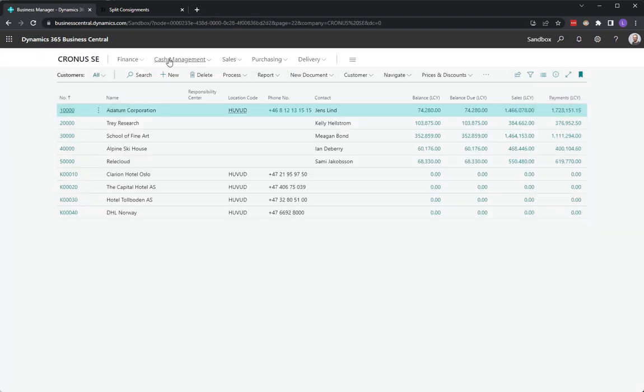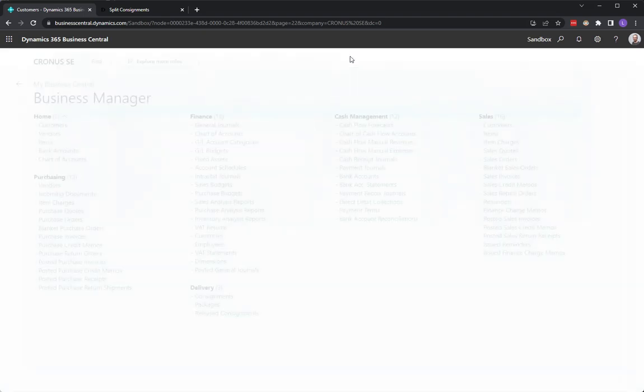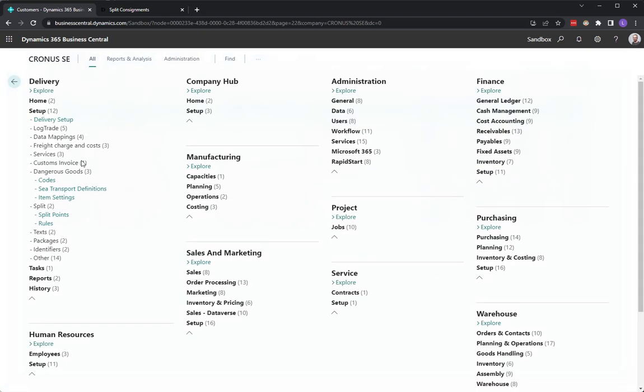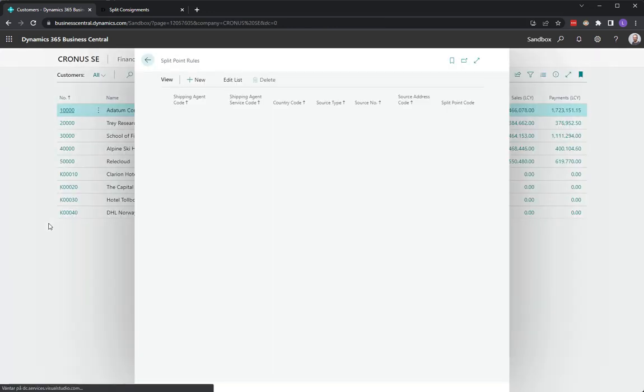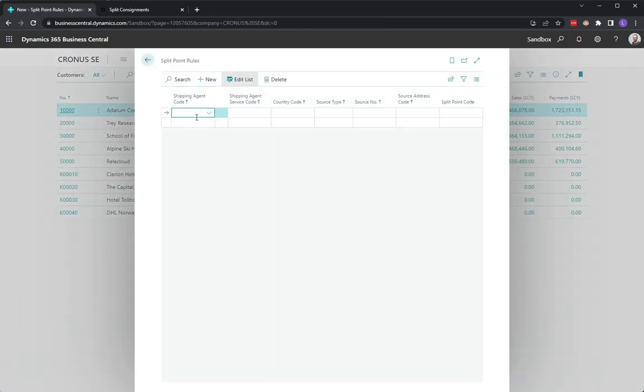And if we want to automate the assignment of split point codes on the consignments, we will use the split point rules, which we find here. And whenever we use DHL Euroconnect to Norway, we will use the split point Norway.